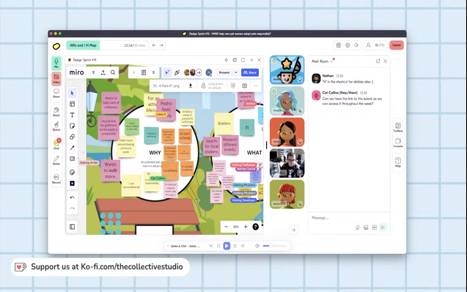Oh, sorry, there's another message from Kat. It says, can we have a link to this board so that we can access it through the week? Yes, we can. Absolutely. We'll share it in the chat and we'll also send you an email notification as well.